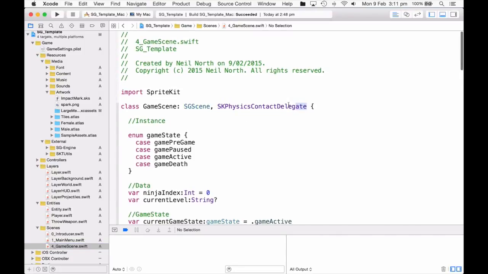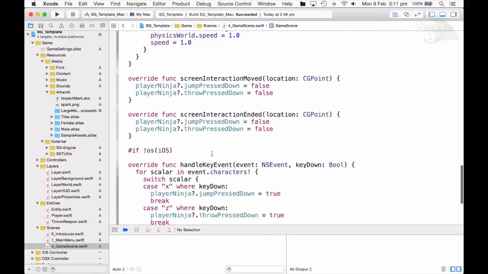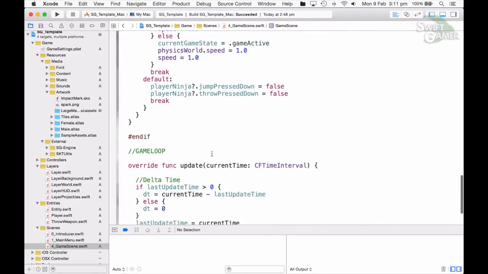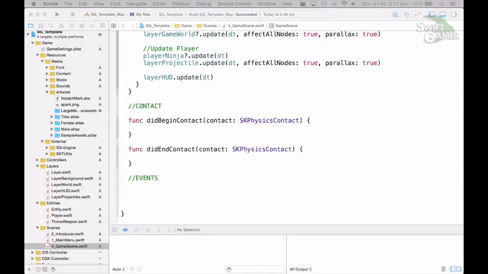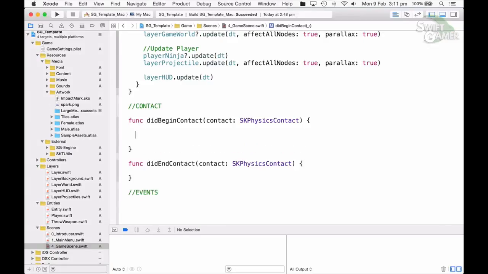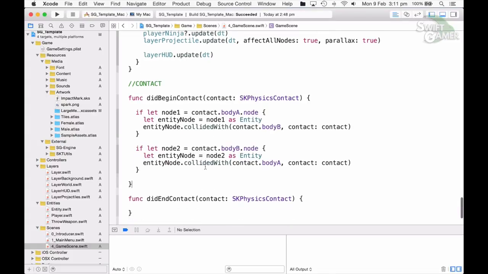Okay, so if you remember earlier, we added this SKPhysicsContactDelegate, so that when there's a contact, it will inform our didBegin contact or didEnd contact that a contact has been made and pass it an SKPhysicsContact. So I'm just going to paste some standard code into our didBegin contact. Our SKPhysicsContact object contains two physics bodies.